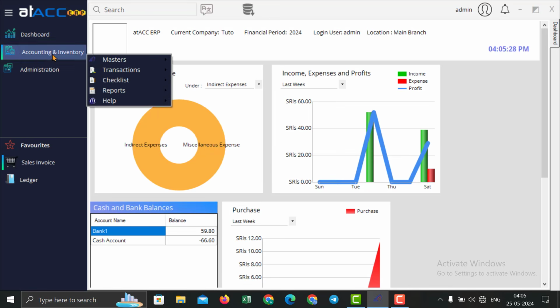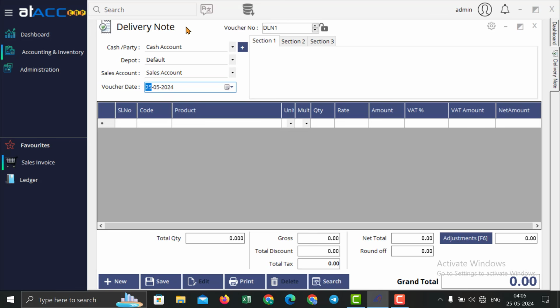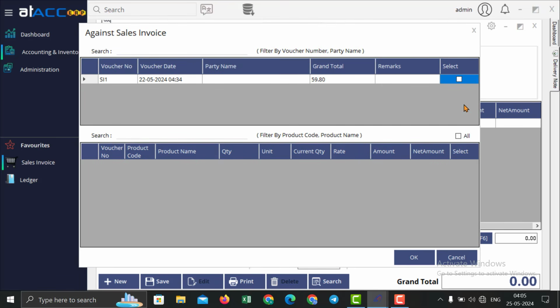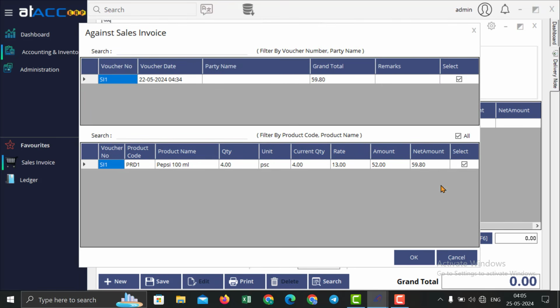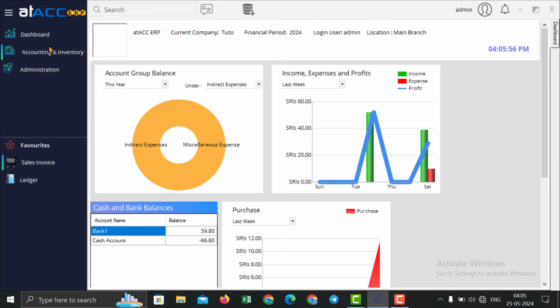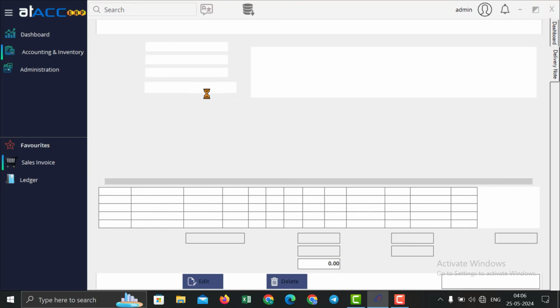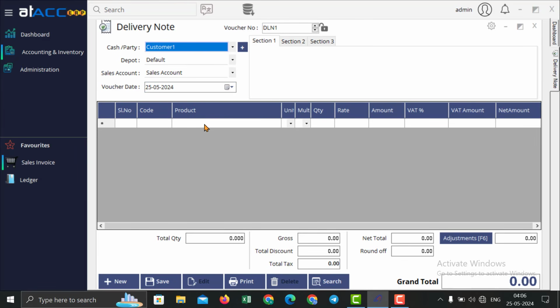And if you want a delivery note, then you simply go to transaction, sales, delivery note, and its delivery note return is there. Open delivery note. You can call a delivery note from a sales invoice, or you can call a delivery note into a sales invoice as well. So if you want to call from sales, then you can simply click and call from sales, or simply the opposite. You can call the delivery note into a sales invoice as well. So let's say an example.